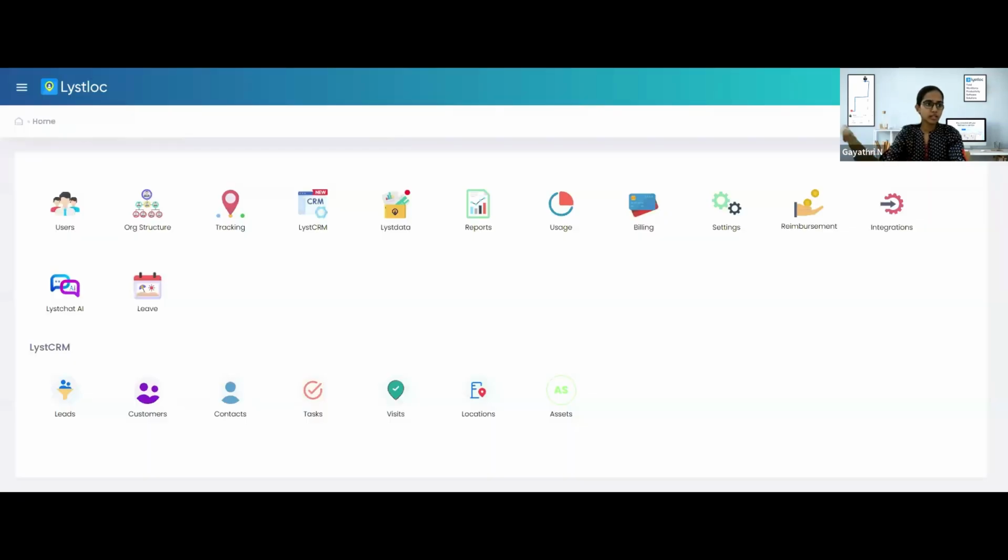So before we get into the actual demo, let's see what is List CRM. So it is an inbuilt CRM module that comes as a part of the Lystloc platform. So you don't need any separate tools here. So everything is available right inside the app, and you can access it through the web application as well as the mobile application.